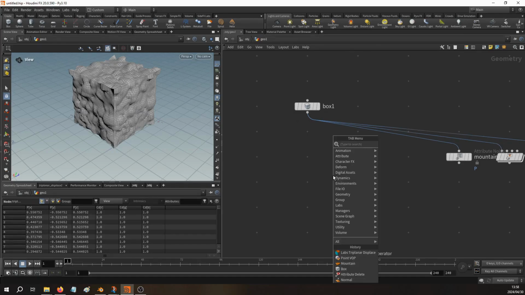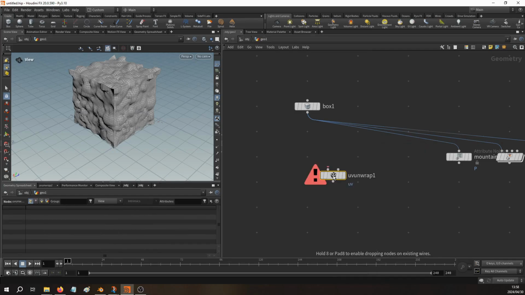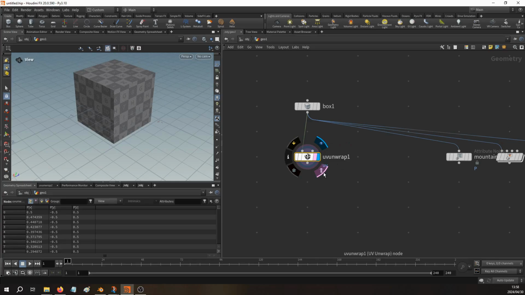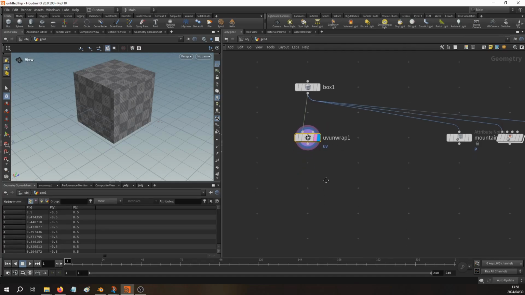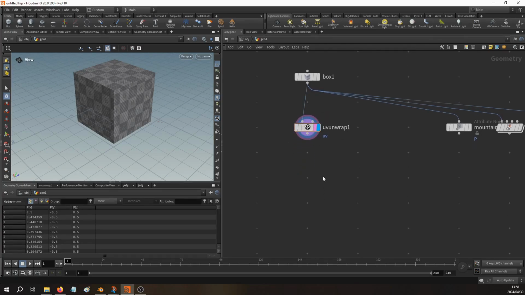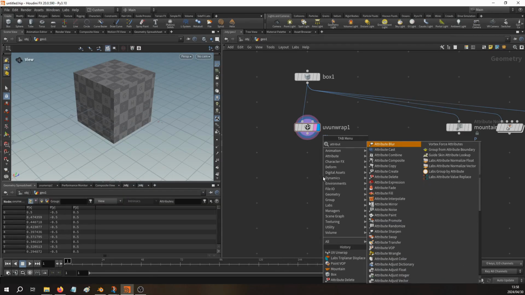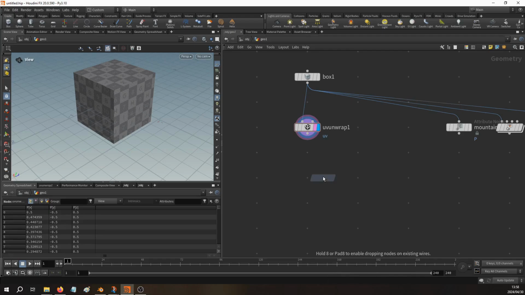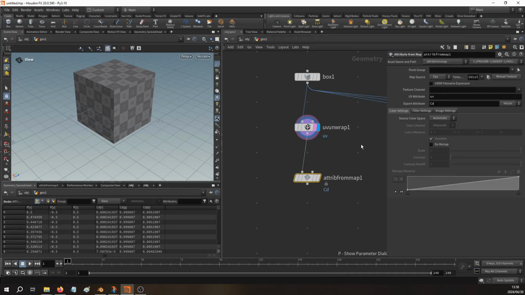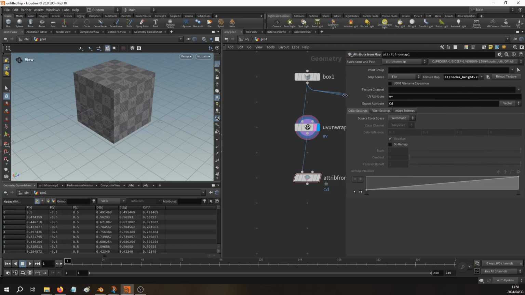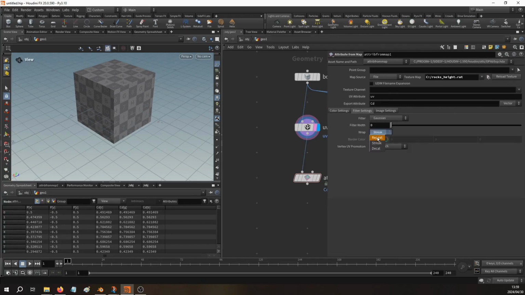The easiest way we can add UVs to our box in Houdini is by just using the UV unwrap node. The default settings will work just fine for us. We will also need to sample the displacement amount from a texture based on these UVs. For this, we will add the attribute from map node. Just like with the triplanar displace node, we will need to specify the texture map we have downloaded. Depending on your UV scaling, you may need to set the wrap mode on the filter settings to repeat.